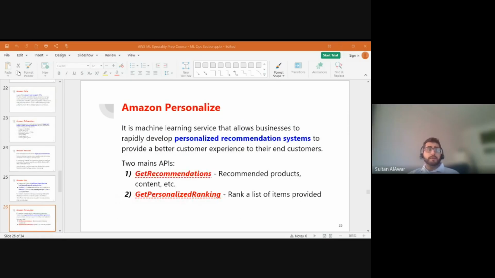Amazon Personalize is also another AI service which allows businesses to rapidly develop personalized recommendation systems to provide a better customer experience to their end customers. There are two available APIs within Amazon Personalize. First one is called GetRecommendations, which gets recommended products or content for users, or GetPersonalizedRanking, which ranks a list of items to be provided to customers. So Personalize is used for building recommendation systems, and there are two APIs there: GetRecommendations or GetPersonalizedRanking.